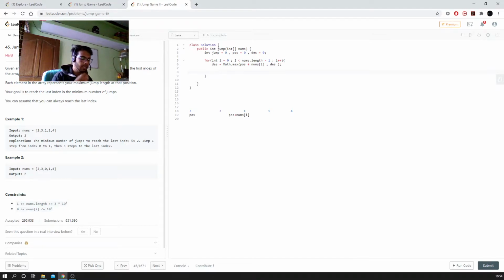So right now I'm on the 0th index. Let's say if position equals 0, what I need to do then is update my destination. First I need to jump, for sure at the first I need to jump. Then if I'm on this, I need to update my destination equal to position plus nums of I.